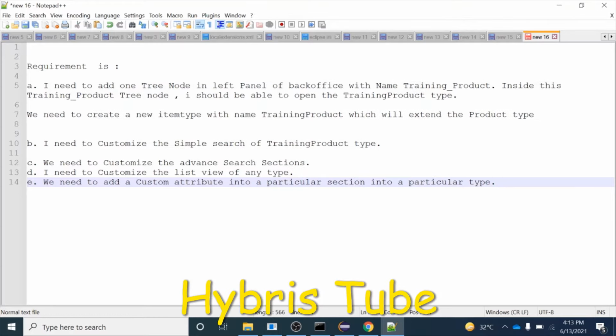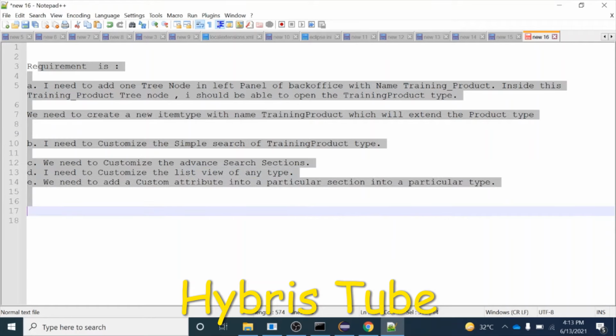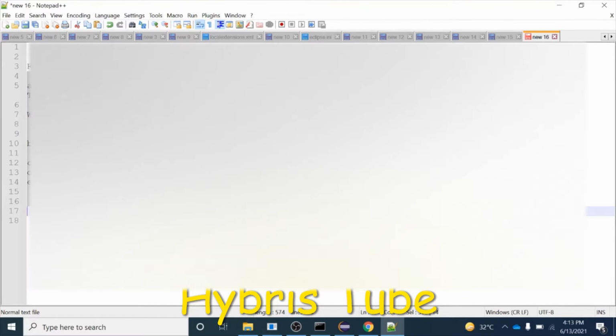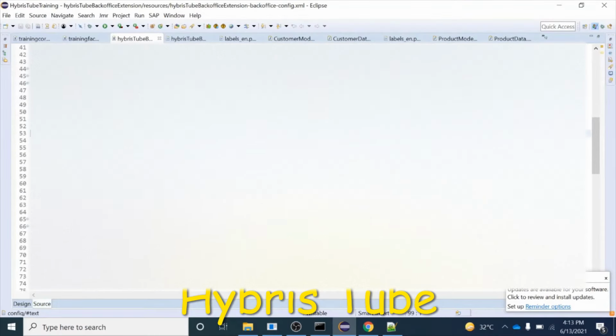So after this, guys, the first thing we need to do is create a new extension to implement these requirements. In case your system already has an extension which has extended the Y back office template, you should use that extension. For example, if I show you my Eclipse, you can see this is the hybris tube back office extension which I already have.